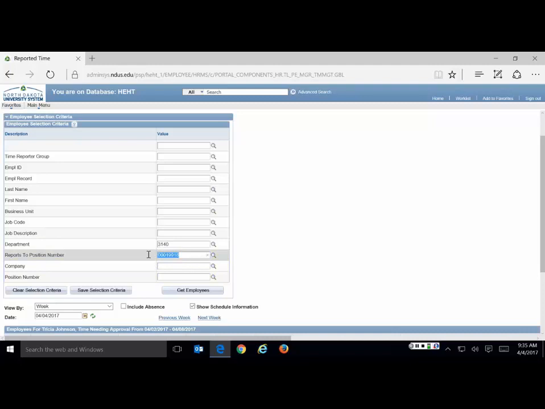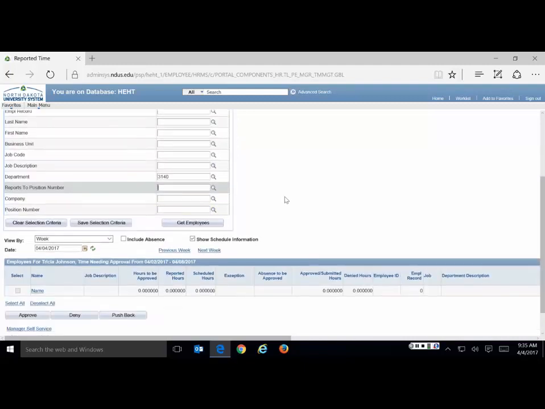What I like to do is I prefer to pull things up by my department number, so I always X out the position number field, but you can do whatever search parameters you are comfortable with when you're taking the actions here. And then you have to pick a view by when you're pulling up the employees that you want to approve the time for, and you can pick whatever parameters you would like.